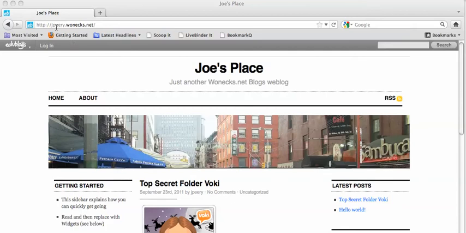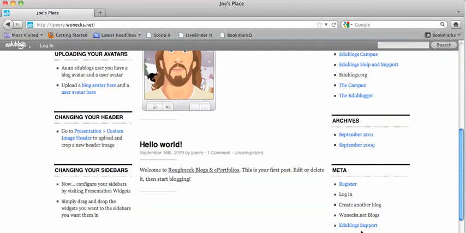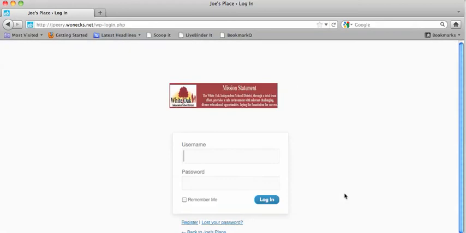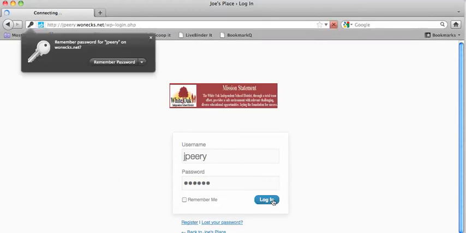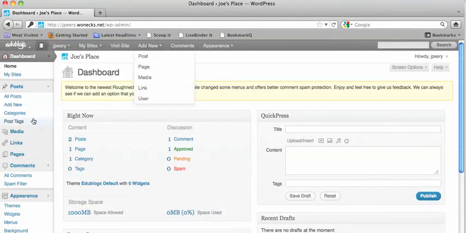The first thing you want to do, of course, is go to your blog. So type in your blog's URL up here in the address field, and then once you arrive at your blog, scroll down and log in. Logging in is going to give you access to your dashboard, and that's where you're going to make all the changes to your blog, like creating a post or whatever.